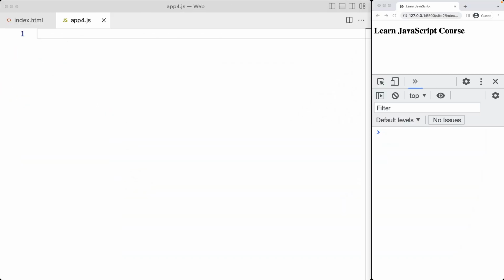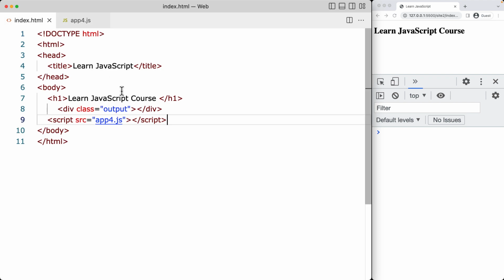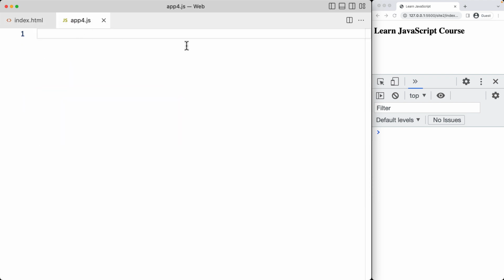Deconstructing is a feature in JavaScript that allows you to extract values from arrays and objects and then assign them to variables. I've got an index file set up, linked to a file called app4.js, and I've got the index file opened up within the web browser, using the DevTools console so that we can see the output from the JavaScript. It's a convenient and efficient way to extract multiple values from data structures and avoid unnecessary repetitions in code. So let's give an example of that.